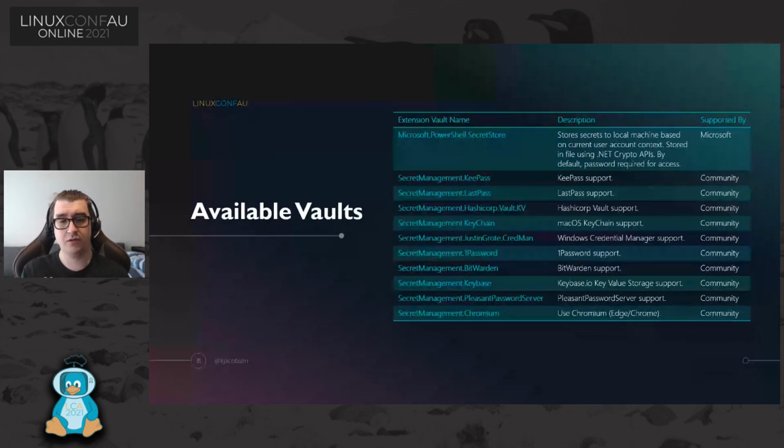The Secret Store by Microsoft is using the .NET Crypto APIs to encrypt the file contents, and all of the contents remain encrypted in memory, and it's only decrypted when the user actually requests a secret out. It's supported across all platforms, Windows, Linux, and macOS. As I said, it requires that password protection, but you can turn it off if you want.